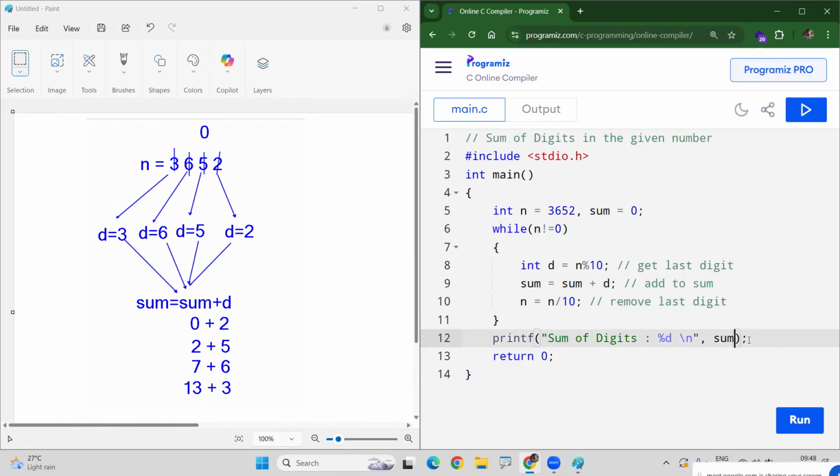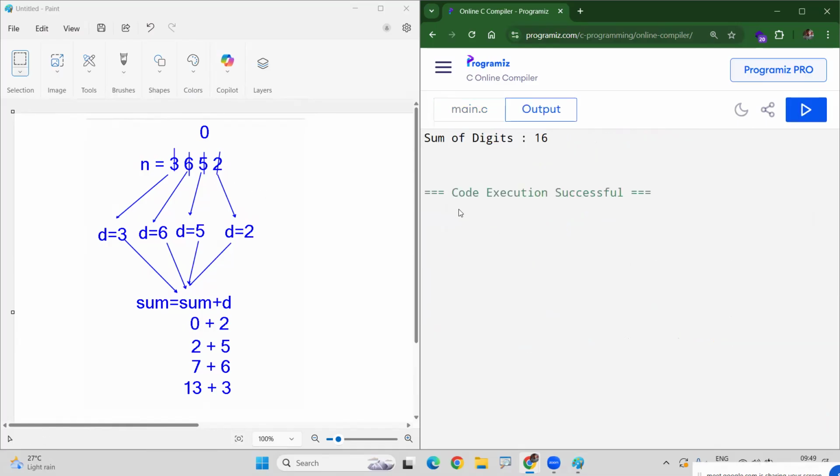Remember this one point: in all the programs we are going to discuss today, the condition will not change, it is always the same. Getting the last digit is always the same. Removing that last digit is always the same. Only that logic will change. Counting, sum, printing, any operation you do, only in this line that code will change. So for 3652, the sum is 16. When you run the code, output 16 will come. Okay, please do.